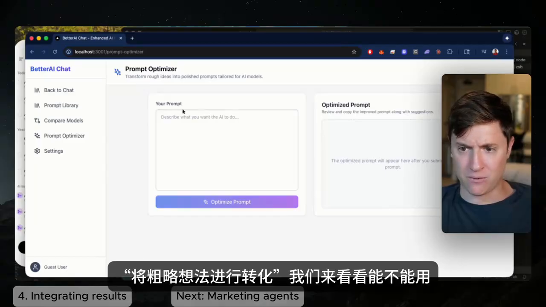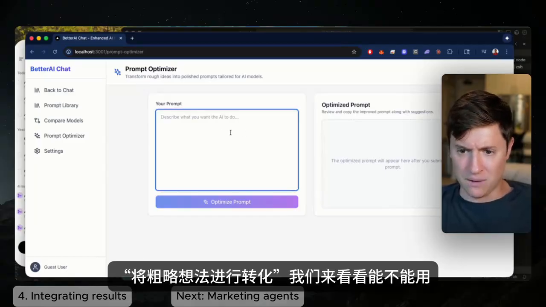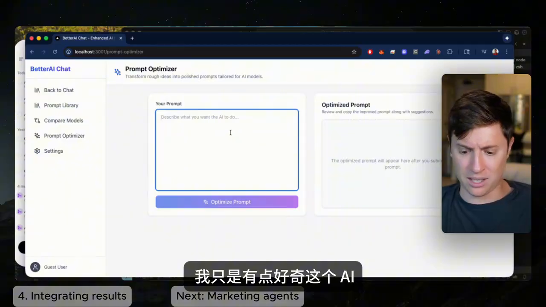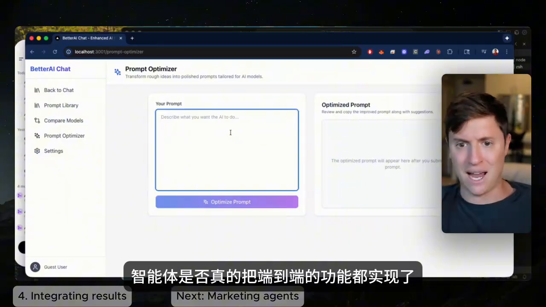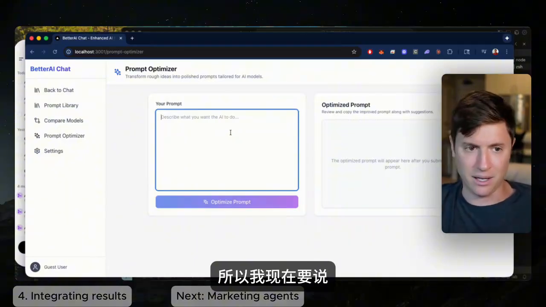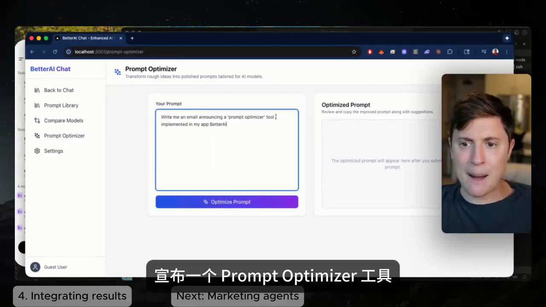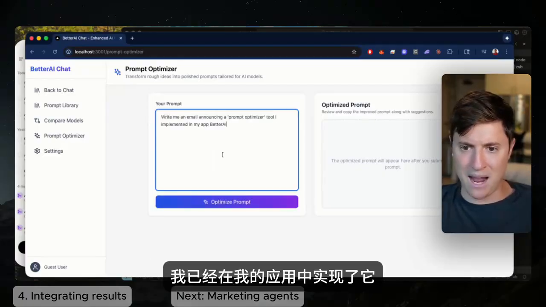Prompt optimizer, transform rough ideas. Let's just see if this works. I'm curious if the AI agent actually built out the end-to-end functionality here. So I'm going to say, write me an email announcing a prompt optimizer tool I implemented in my app Better AI.